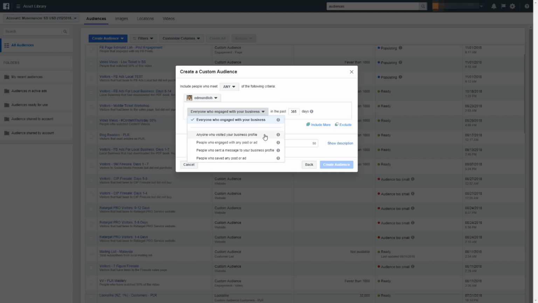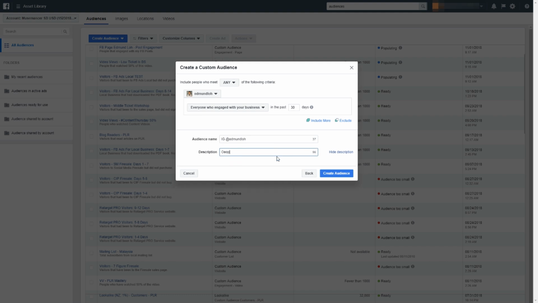Although this is very shallow, because just because people have been to your page doesn't mean they're necessarily interested at all, like I said earlier. So I prefer engagement, and I want to target people that are interested at least. Okay, 30 days. I'm just going to put IG Edmund Loh, this is my handle here. People that engaged with my IG profile. Okay, that's how easy it is.